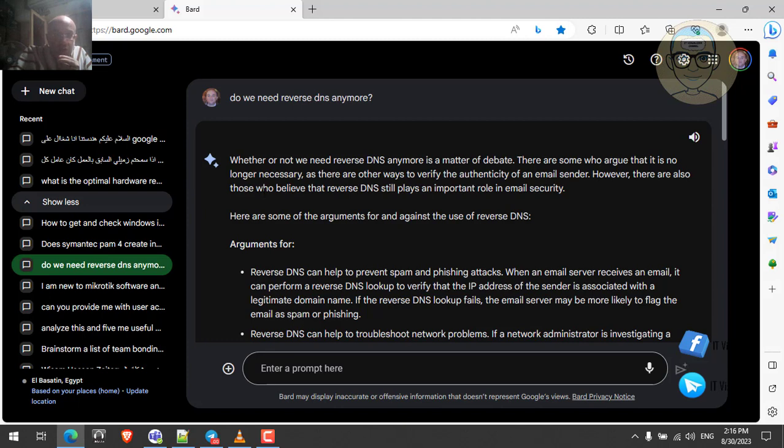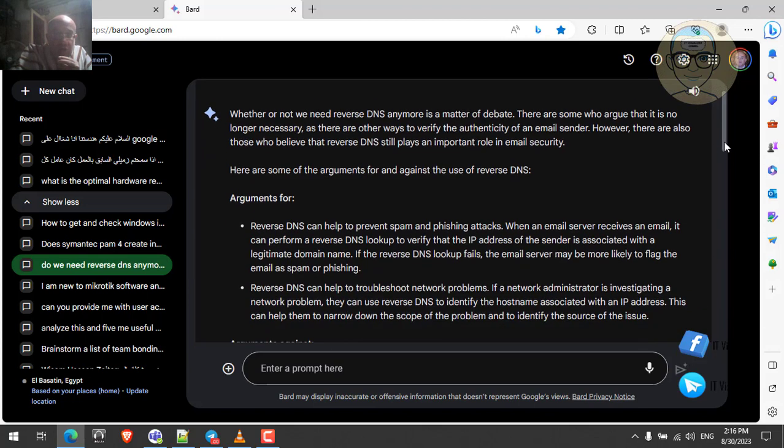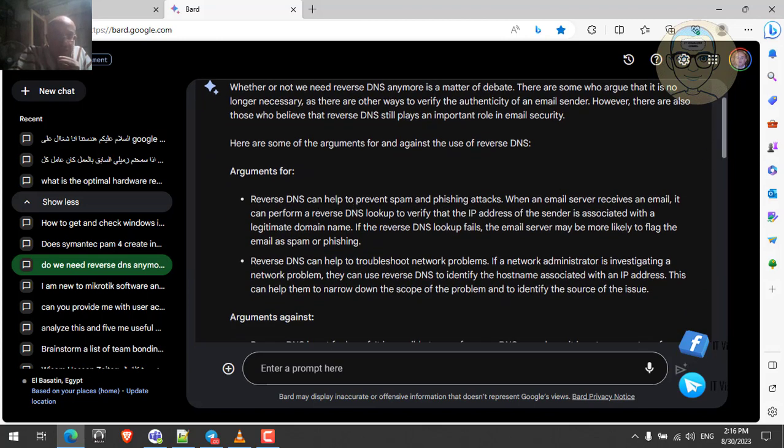However, there are also those who believe that reverse DNS still plays an important role in email security. So some say it is not needed anymore, and some say that it is still needed. For those arguing that they need it, reverse DNS can help to prevent spam and phishing attacks. When an email server receives an email, it can perform a reverse DNS lookup to verify that the IP address of the sender is associated with a legitimate domain name. If the reverse DNS lookup fails, the email server may be more likely to flag the email as spam or phishing. Reverse DNS can also help you to troubleshoot network problems.